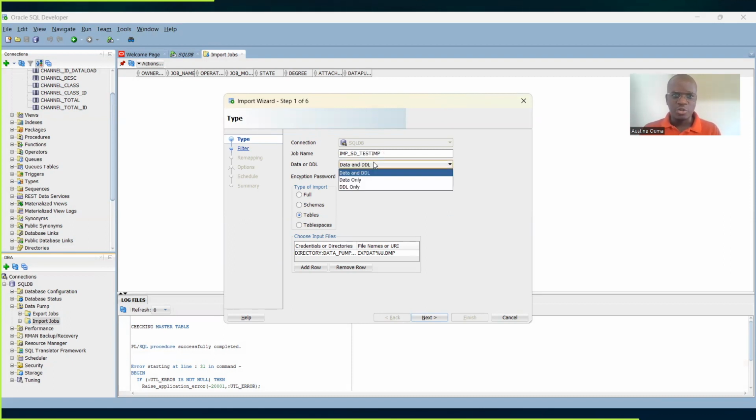And then you can choose to import your data or DDL or both, okay? And then depending on how you did your export, you can either do a full import or a schema import. I did a schema export, so I'll pick schemas, okay? And then under choose input files, the first thing you'll notice here is credentials or directories, okay? So what I do here is pick the credential that I created.